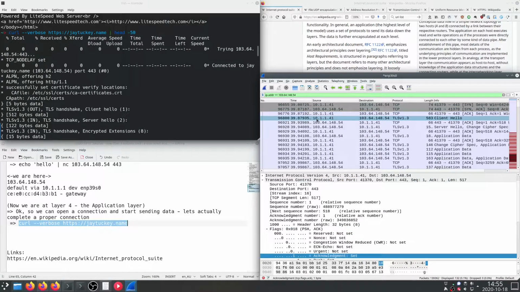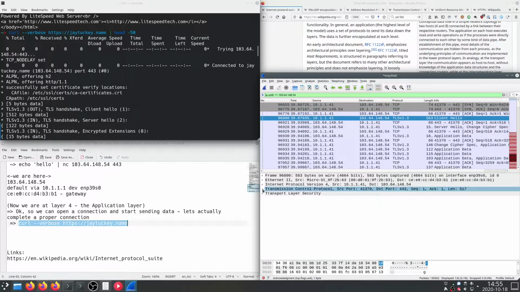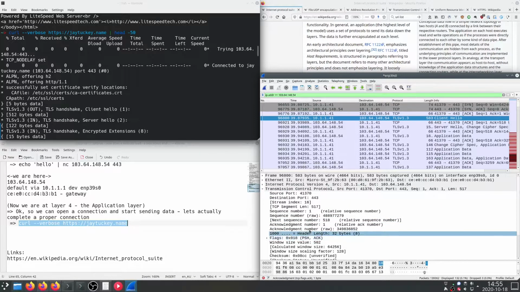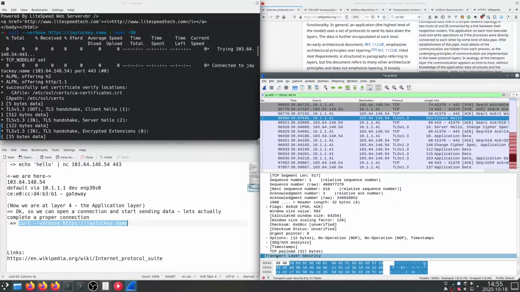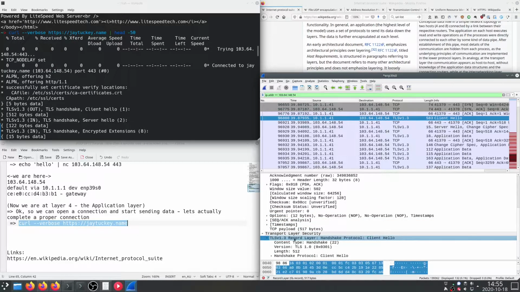Now, this time we see our first data packet going out. TCP, we've got the push acknowledge, and now we're seeing inside of this data packet our transport layer security. So we see TLS 1.3, record layer, handshake protocol, client hello. Now what is this? Well, as I mentioned earlier, this is going to be a TLS connection. So the first thing that my client here, curl, sends over the connection is a client hello.